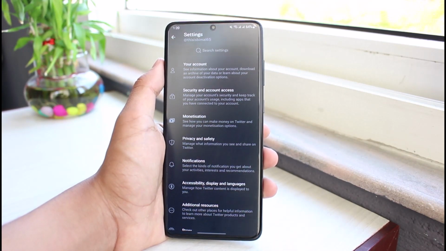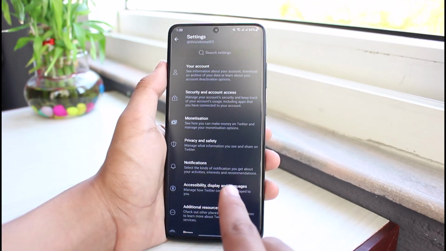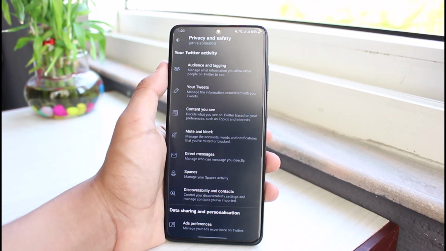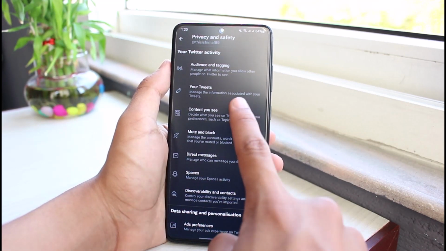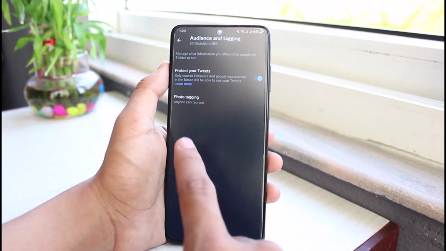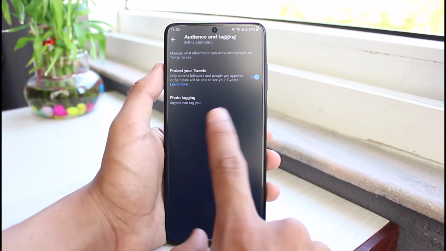As soon as you do that, you'll be able to see a list of these options. Just go to the one that says privacy and safety. Once you go to privacy and safety, at the very top you have another option that says audience and tagging. So simply tap on it, and right over here you can find the option called photo tagging, and you can currently see it says anyone can tag you.